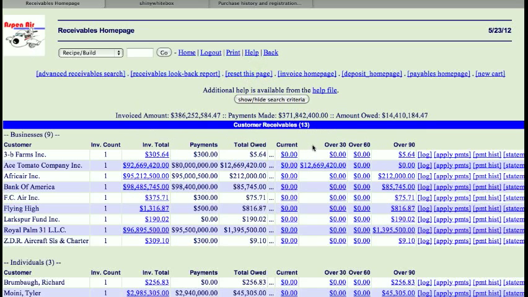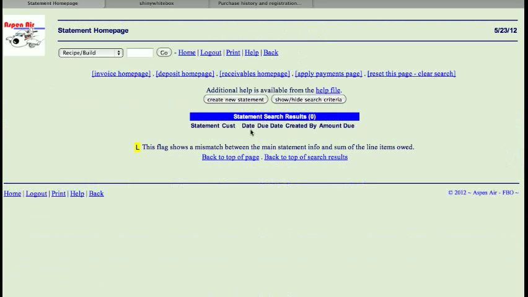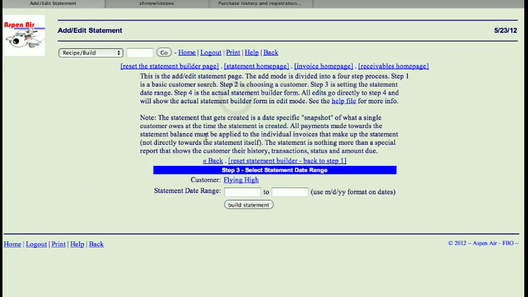When you're on the receivables homepage, over on the right hand side is your statements. This is where you could add a statement. So if you wanted to add a statement here, you would just click on it and it's going to show any statements that have been created for that client, and then you could create a new one. So it's already pulled the client. Here's my customer Flying High.